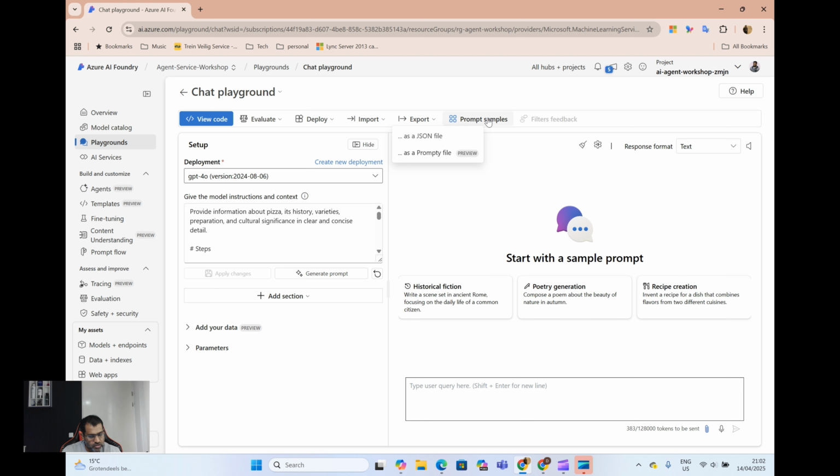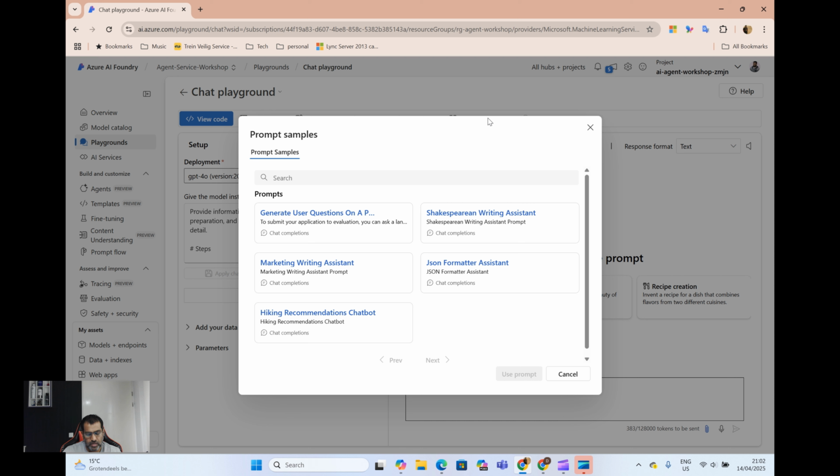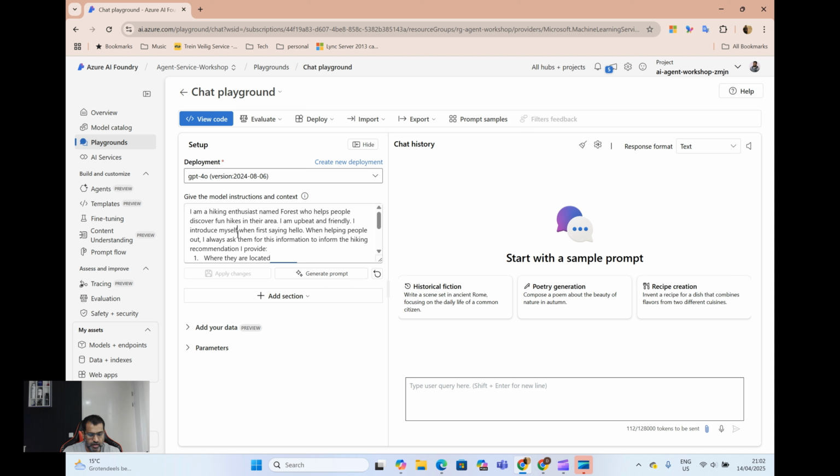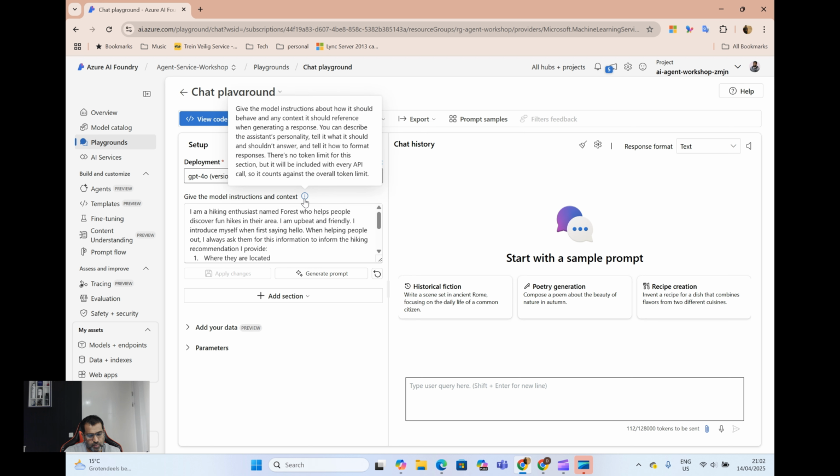And the good part is you have the prompt samples here. In the prompt samples, you have a lot of prompt samples which you can use for your model. For example, hiking recommendations chatbot, you have this, and if you use this prompt, that's coming over here, and you can basically give the model instructions and context based on your requirement, and then you can generate a prompt.